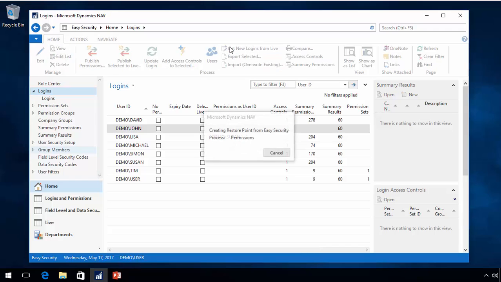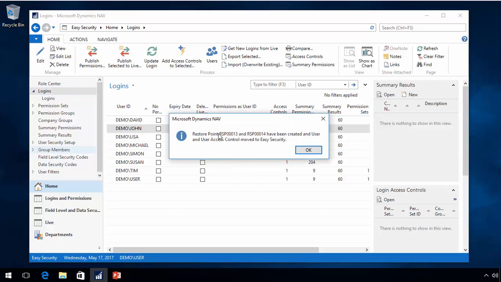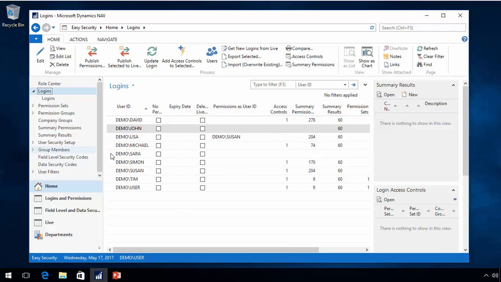I just want to pull in the logins in here, so I'll be using this function. But the other one would do exactly the same, plus a few more things. So it created a restore point, allowing me later on to go back and compare these ones. And then it added my new login, Sarah, in here.